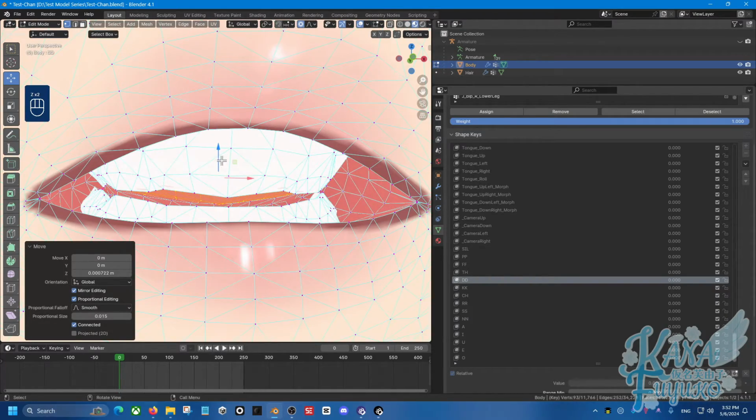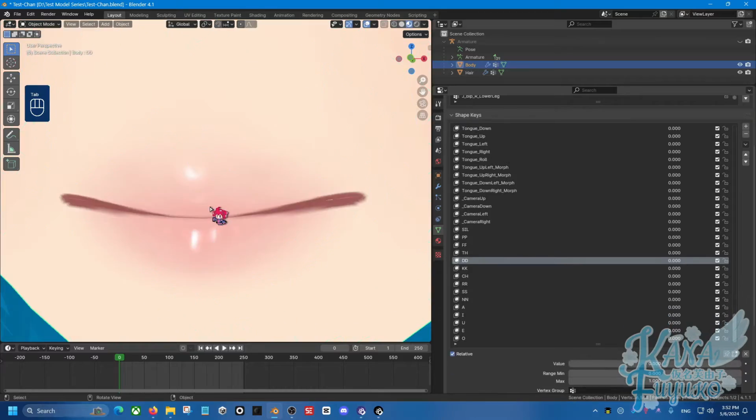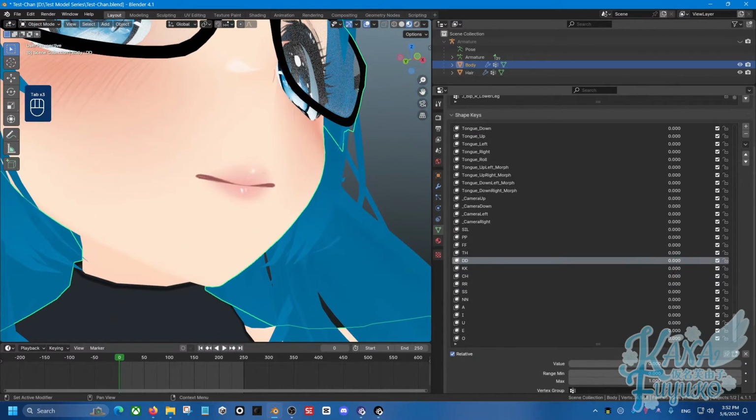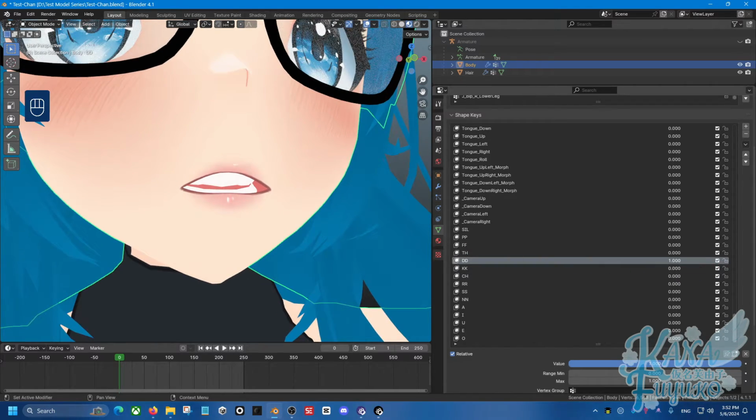But yeah, you could do that. The teeth are slightly there. But that's something you can do as well.